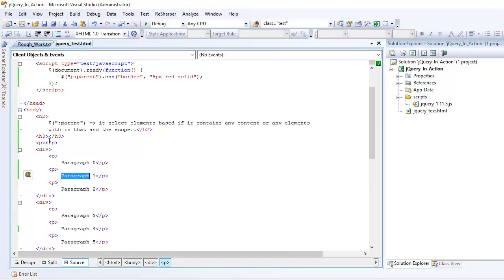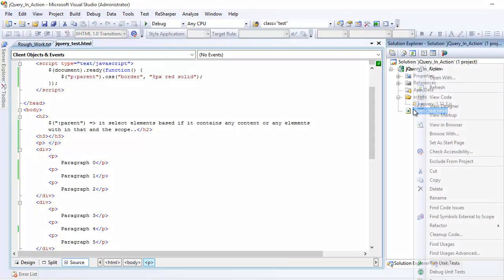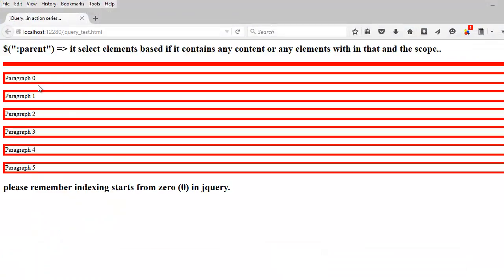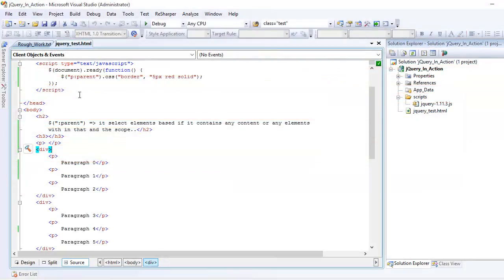Right, now if I want this guy to get selected, then I need to create a white space. So if I do that, and if I refresh, I'll get one more additional element, which is right here. So you're getting my point, right? If any element contains any content, even a white space, or any child elements, then it will select that element. If I go like div, it's an obvious thing. You can see within div you got so many paragraphs, and it is going to select both of these divs, right? So let's run that and see where we are.